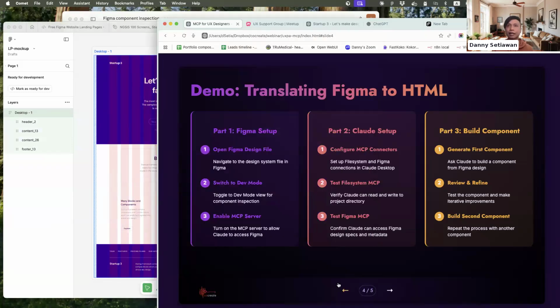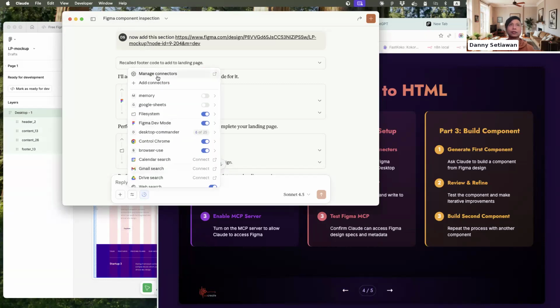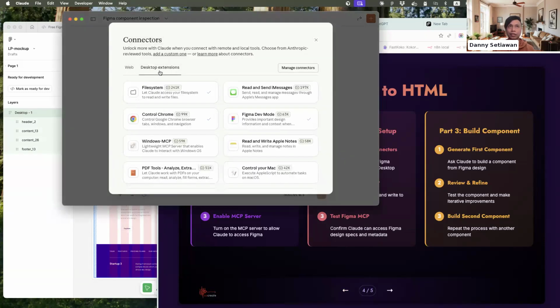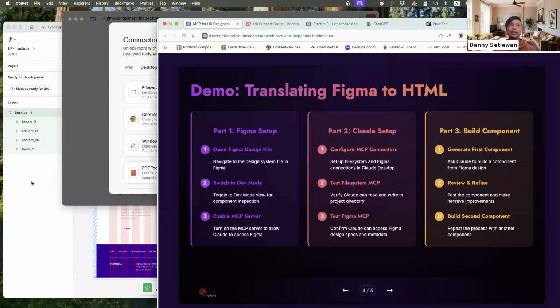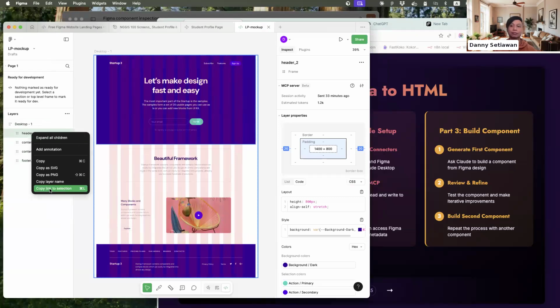On the Claude side, the setup is to configure the connectors. The two connectors that we need here are file system and Figma, right? So I'm going to pull them up from this settings-looking thing. You go to add connectors, desktop extension, file system, Figma dev mode. Okay, test the MCP by going back to Figma, right-click, copy link to selection, and then give it to Claude Desktop and ask if it can see it. And then you can start building the component from there.